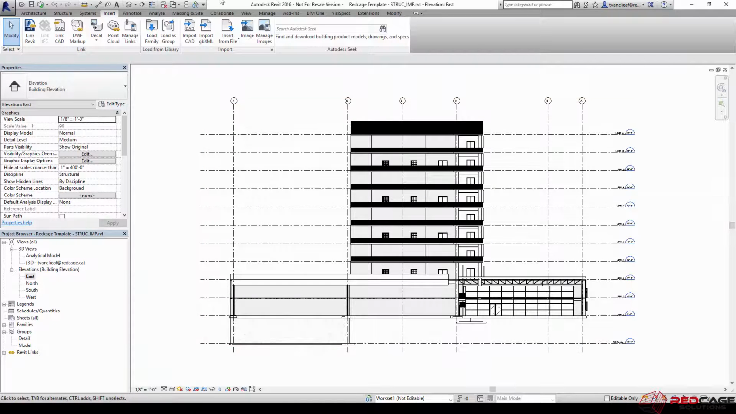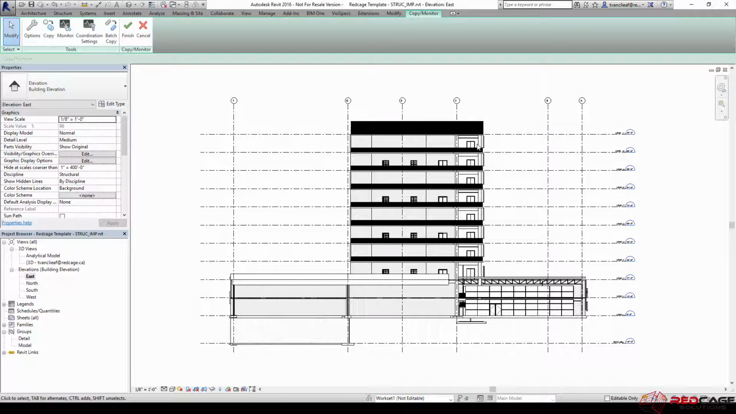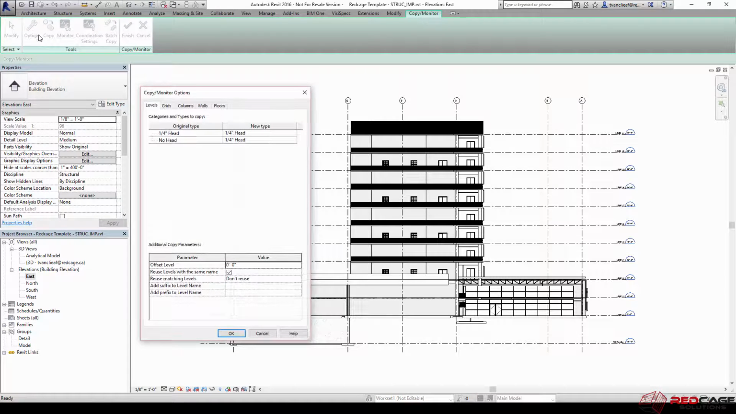So I'm going to select my link from the collaborate tools here. So CopyMonitor, and I'm going to select the link. And then you can see that my ribbon has changed a little bit, and I've got the tools for CopyMonitor. So I'm going to go into the options here first and just get my levels set up. So you can see over here these levels just say level 1 up to level 11 or something to that effect.